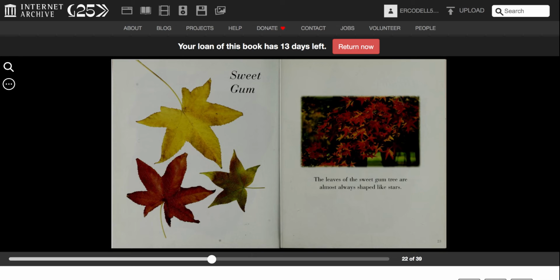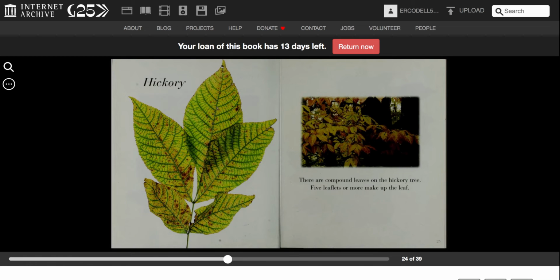Sweet gum. The leaves of the sweet gum tree are almost always shaped like stars. How beautiful! It's like a star tree. Hickory. There are compound leaves on the hickory tree. That means there are many leaves on one stem. 5 leaflets or more make up the leaf.